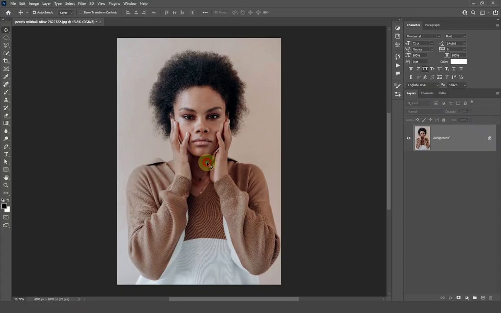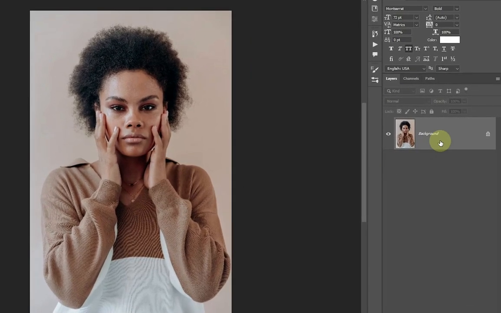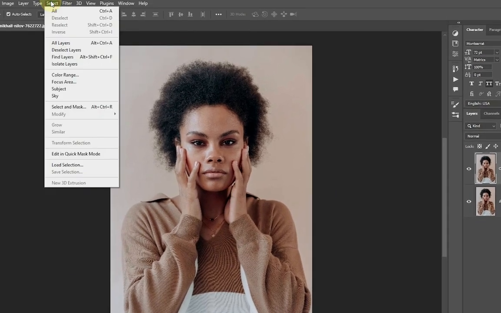I already have the first image opened and you can download it from the link in the description. Let's start by duplicating our image using Ctrl and J on the keyboard and rename the duplicated layer as character. After doing that, make a selection of the character using any of the selection tools available.